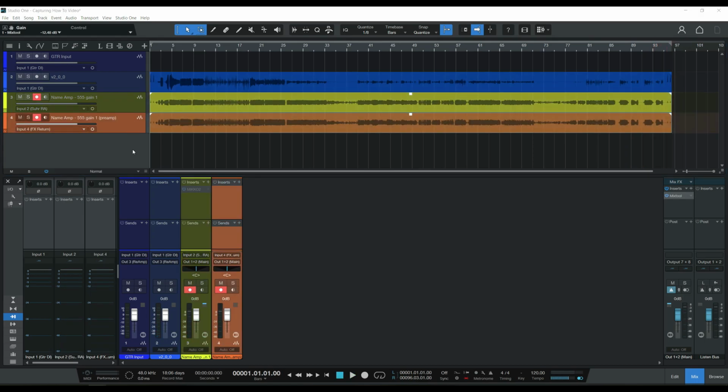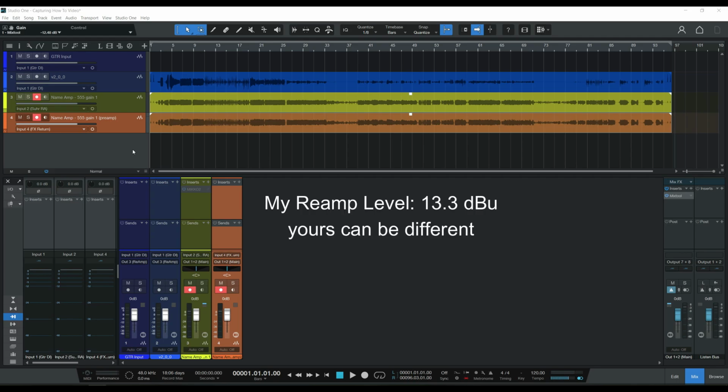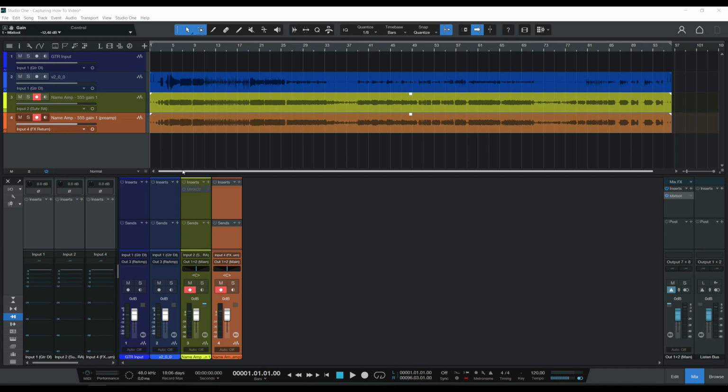A quick note on levels. I have my reamp box reamp level at 13.3 dBu. The input 2 coming from the reactive load and input 4 coming from the amp's effects send both hit above -12 in my input, as you probably saw in the capturing process. I try to keep it around -12. Let me know if you would like me to make a more in-depth video on how I set up levels.